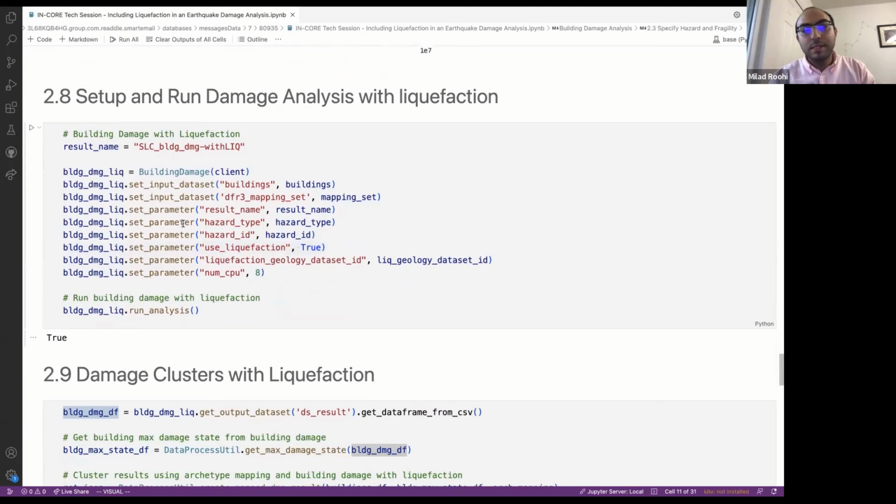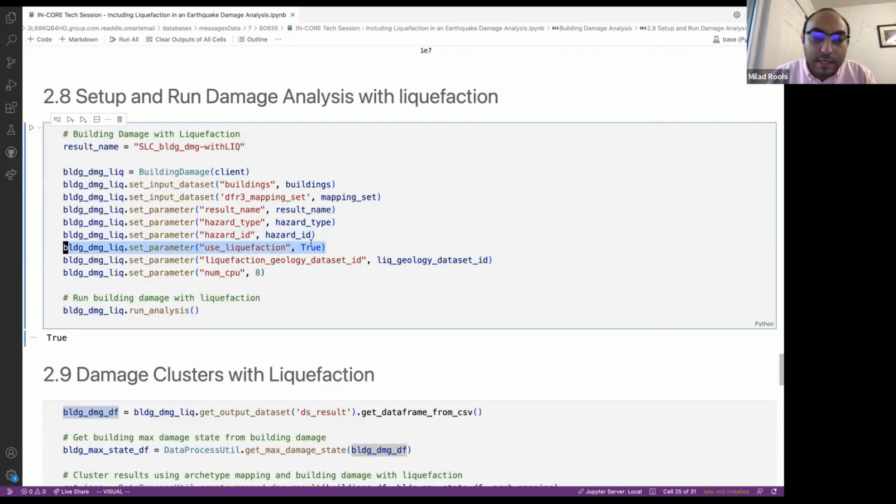And now we want to set up and run damage analysis with liquefaction. One main change that we need to make is this line, that we set parameter use liquefaction to be true in order to account for the impacts of liquefaction. And then we need to specify the liquefaction dataset for the purpose of analysis. And all the other parts of the building damage analysis are going to stay the same.